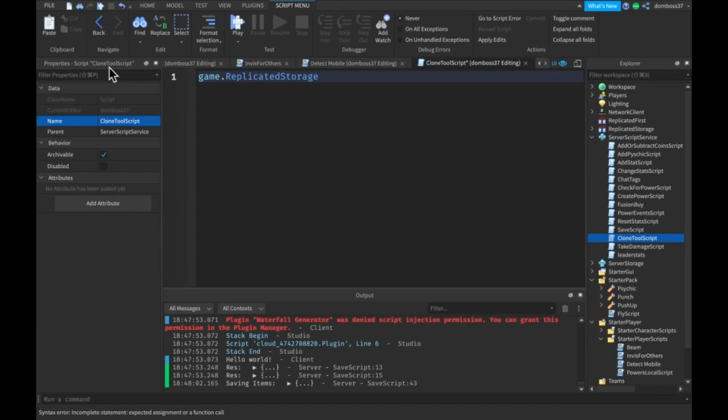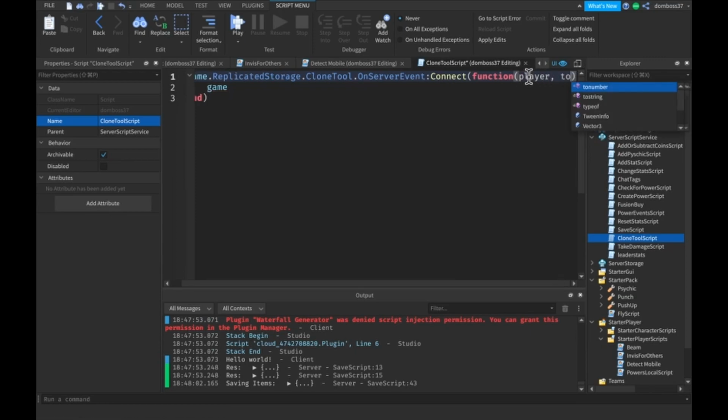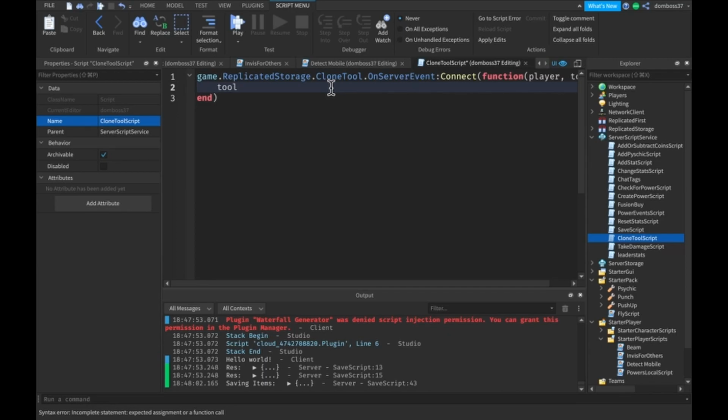Here, let me zoom in more for you guys. Game.replicated storage dot, why does this look so zoomed out and then the script looks so zoomed in? Game dot replicated storage dot clone tool dot on server event colon connect function player. Okay, let's zoom out a little. And here, we'll just pass in a tool. Tool colon clone dot parent is equal to player colon wait for child backpack.